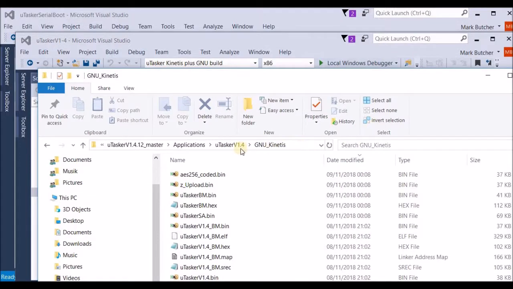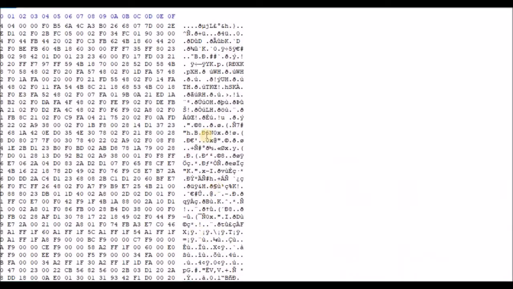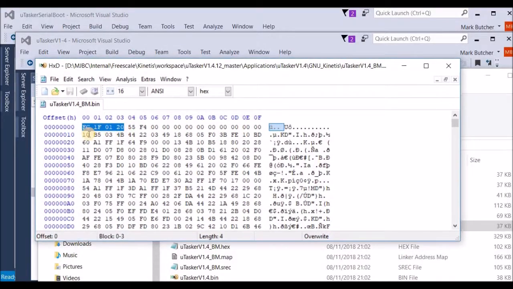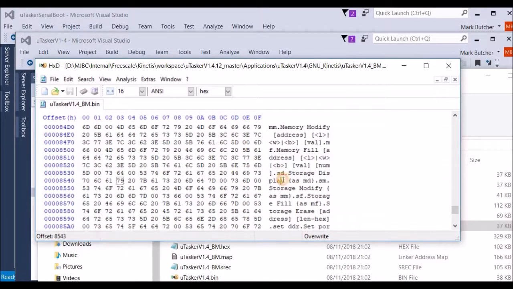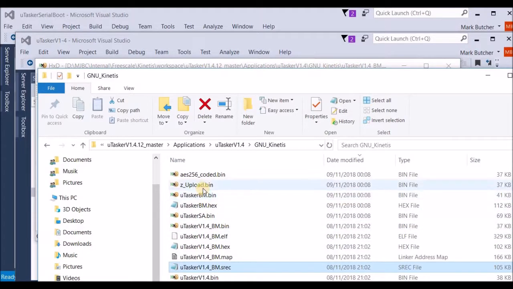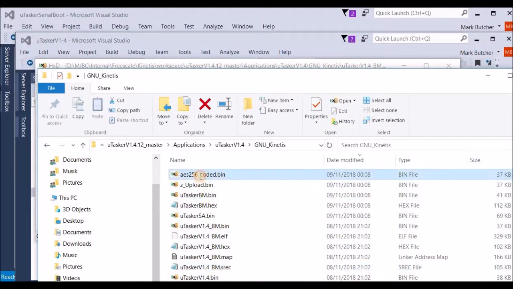Now we can move to the output directory, where we can see the files which have just been generated. This file here is the file which is linked to start at 8000. I'm going to open this up in a hex editor. Here we can see that the start is very typical, in as much that we have the initial stack pointer value followed by the initial program counter value, and then the rest of the code where we will at some point see some strings. I'm now going to open the AES256 coded version of this.